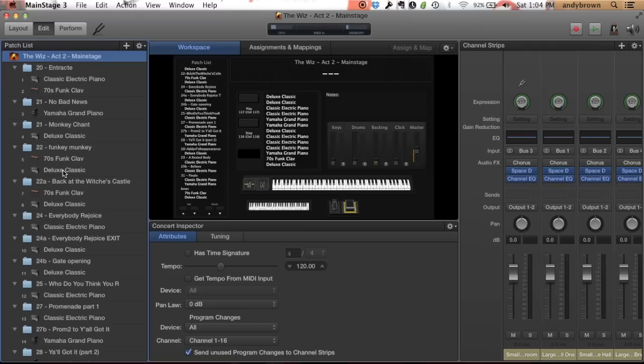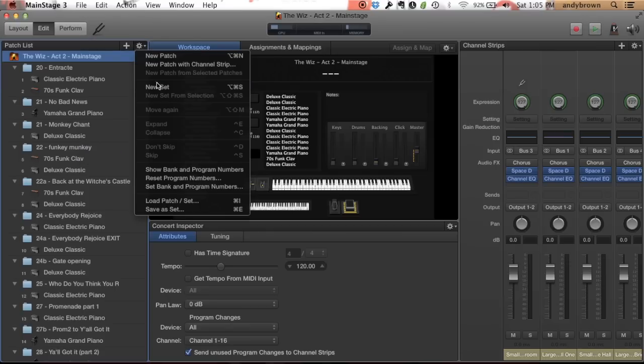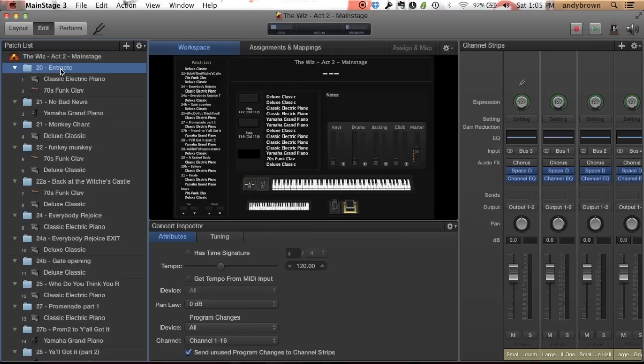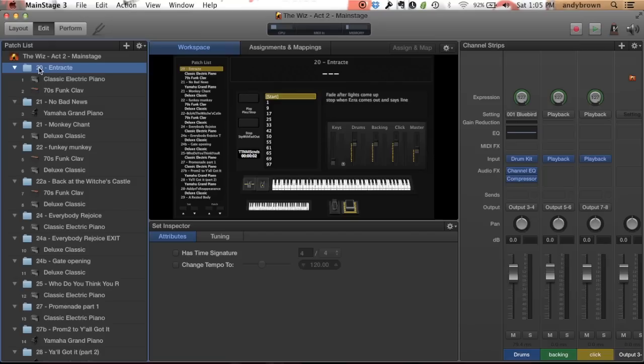And I needed to organize that by set because I've got different keyboard sounds that happen on each set, sometimes different drum sounds that happen as well. So you create a new set right here, new set. And the set, for example, this set for scene 20, which is the entr'acte. It's actually not scene 20, it's for song number 20, the entr'acte.